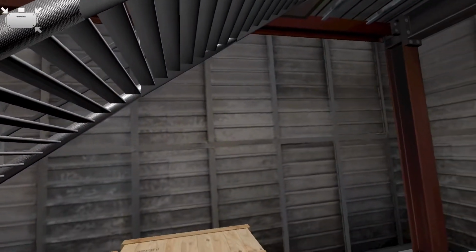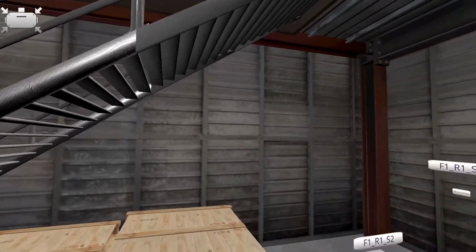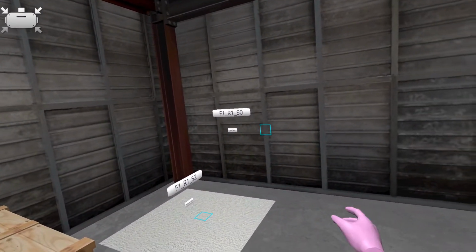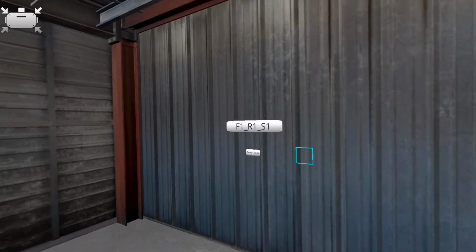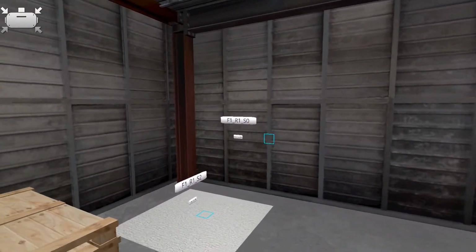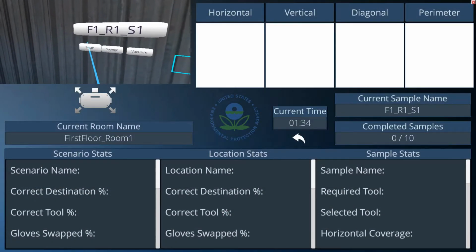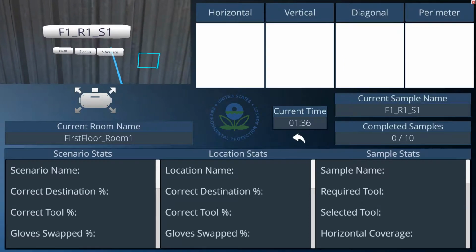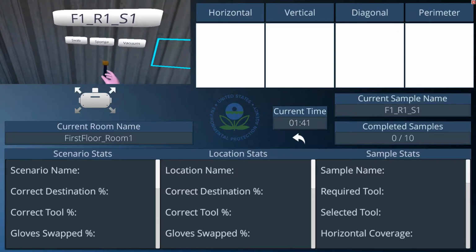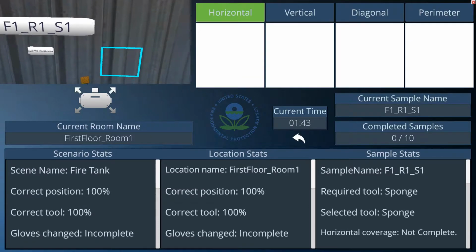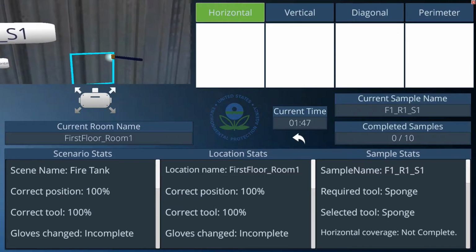The full scenario features high-quality photogrammetric room textures to enhance the sense of immersion while using the trainer. Looking around the room using the VR headset, the user is able to see the samples they will need to collect to complete the scenario. Now, we'll watch the sample gathering process. First, the user chooses their tool. In this demo, we'll use the sponge. Next, we gather the horizontal sample, using the sponge to attempt to get full coverage of the sample area.